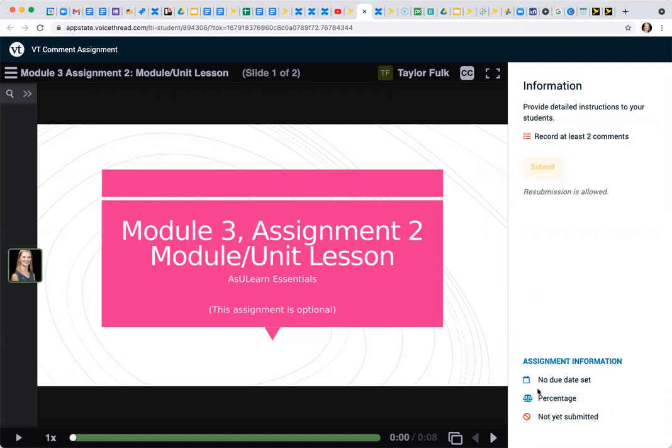Other additional information is shown down here in the bottom right-hand corner. So it tells me that this particular one does not have a due date set. Typically in your course, you will probably have a due date, and that will show up down here. It also tells the student how the assignment is going to be graded. This particular one is being graded based on percentage. And it also lets them know that this has not yet been submitted.